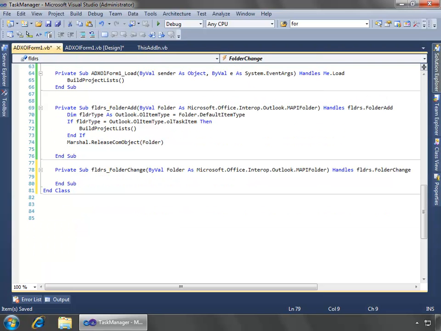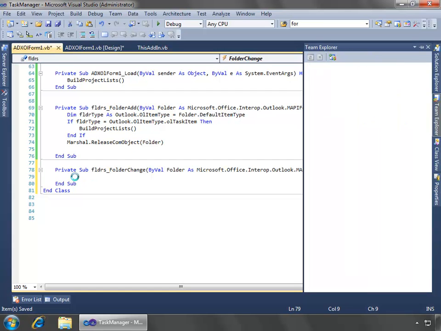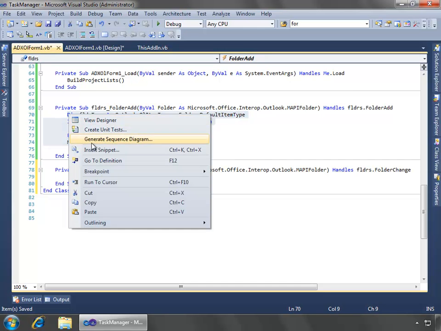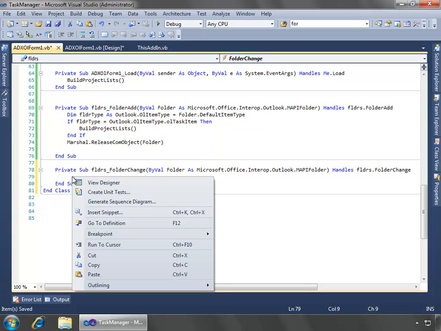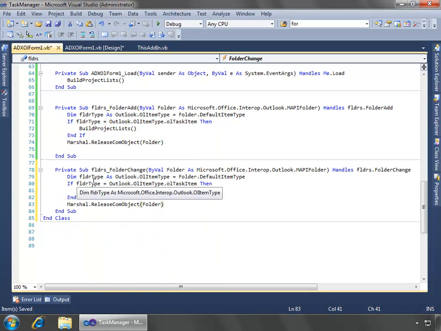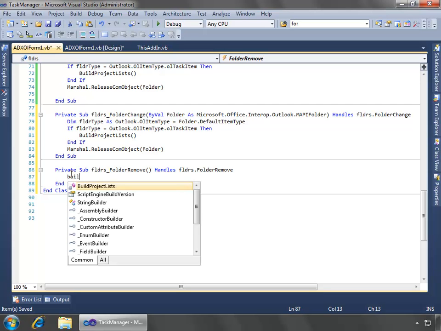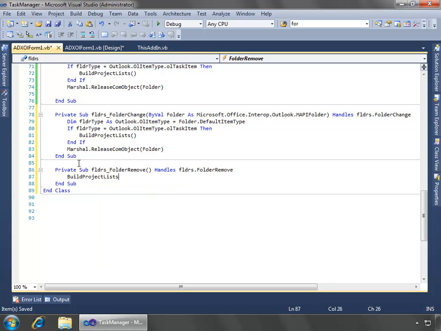Next is the folder change event. And here we'll do a very similar thing. So let's just actually copy the code, paste it. And in essence, if a folder is added or if a folder is changed, we want to check the folder type. If it's a task item, we want to rebuild the project list. Let's finish with the folder remove method. In folder remove, all we want to do is build the projects lists.